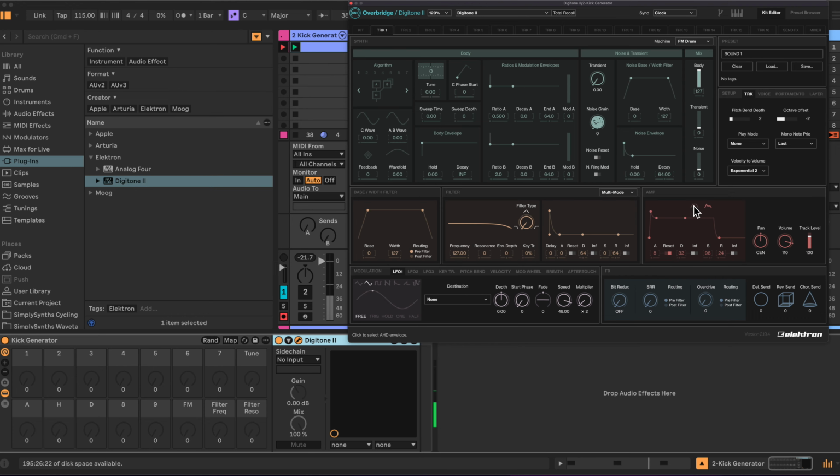I don't use the original envelope. I switched it here to the AHD envelope, and I turn off this note value here, this little switch, because we'll be mapping that. Finally, I think we need to adjust this over to a high pass filter, and I think that's everything.